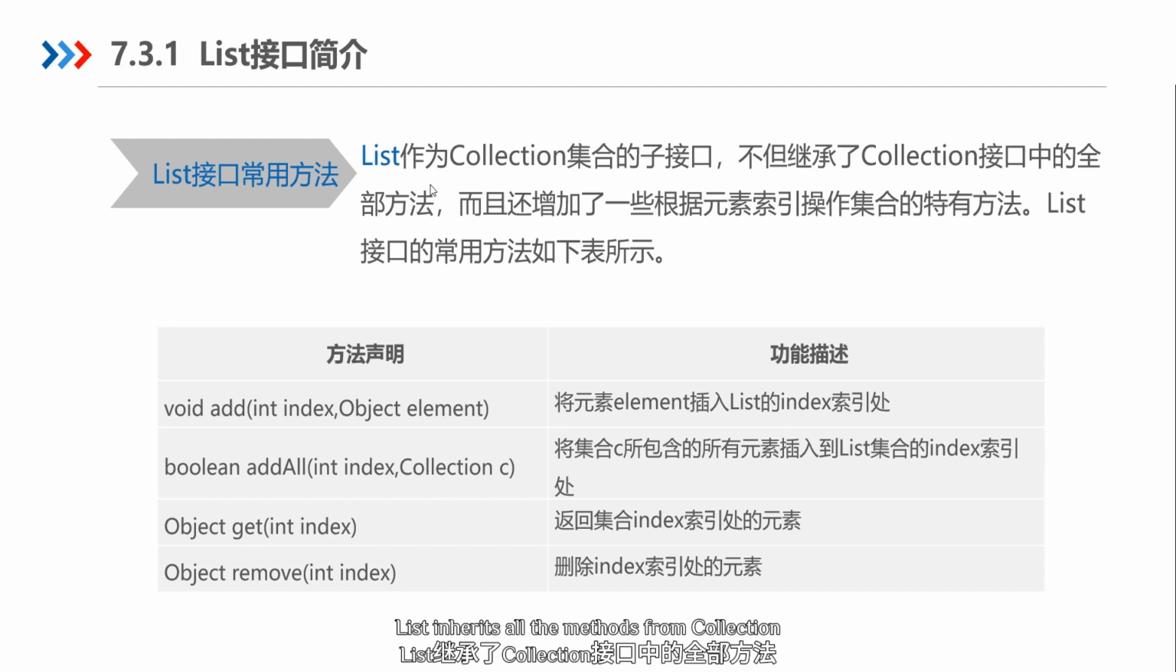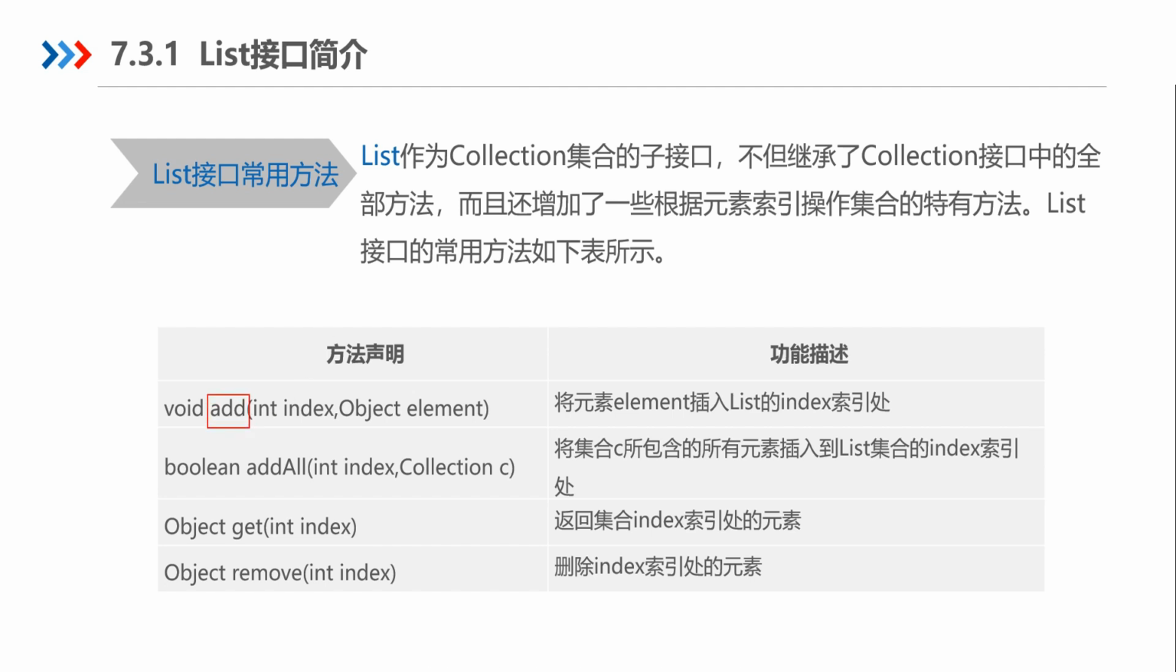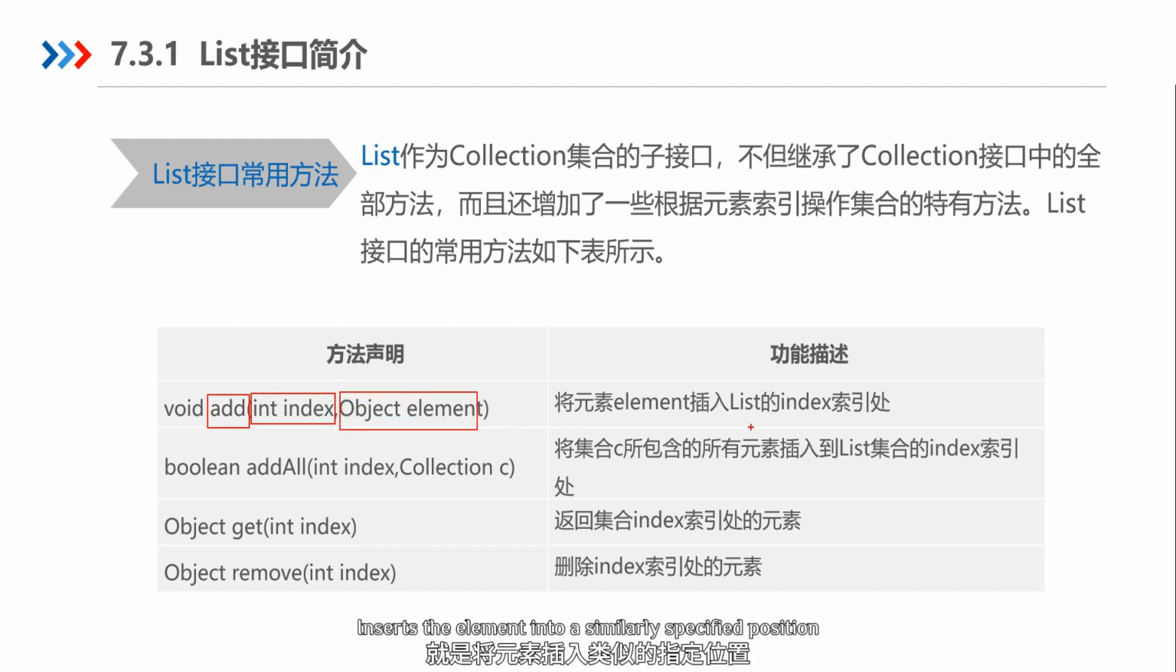List inherits all the methods from collection, but also adds some unique methods that operate on a collection based on its element index. The add method starts by adding an index, followed by the element. It inserts the element into the specified position.